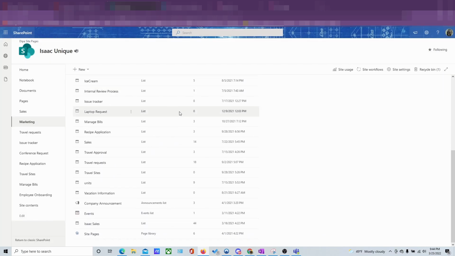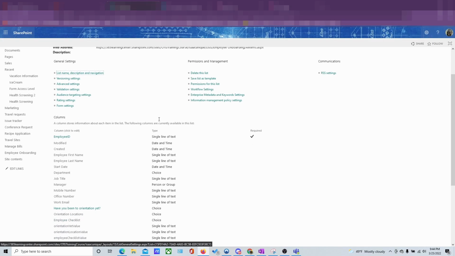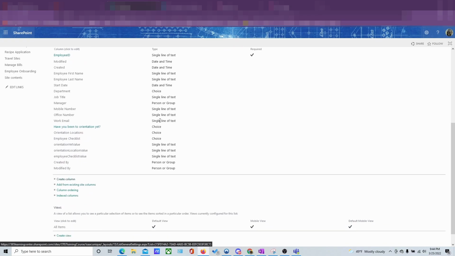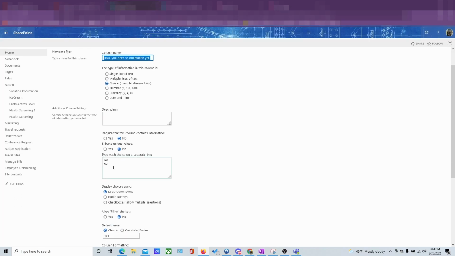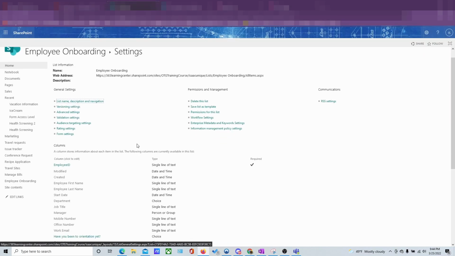So one thing I did differently when I created this list. So here it is. Let me go to the settings. In Power Apps, I have these choice columns here, right? Orientation, location, checklist, and "Have you been to orientation yet?" It has the value of yes and no, and the other columns have different values, obviously.